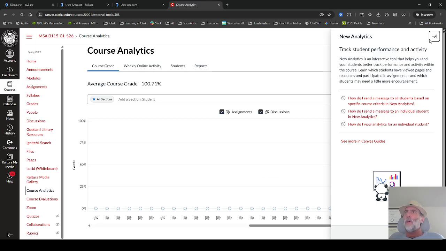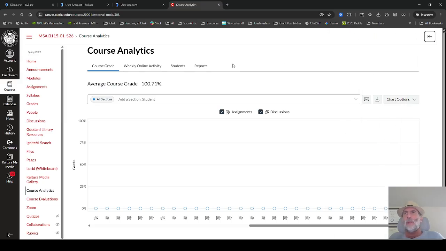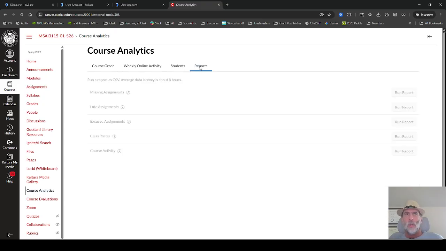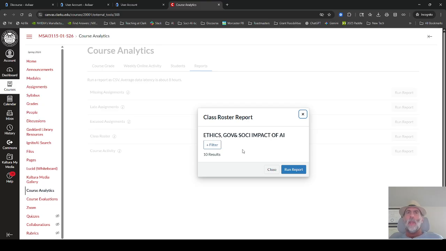I'm going to hit this arrow in the top right to close this information box just so that it isn't overlaying what we're doing. Here in Course Analytics, you have to go from the Course Grade tab, which is where you will go by default, and choose Reports. Once you click on Reports, we're trying to get the class roster. So we're going to go to the right of Class Roster and click on Run Report. Then we're not filtering in any way. We're just clicking Run Report.